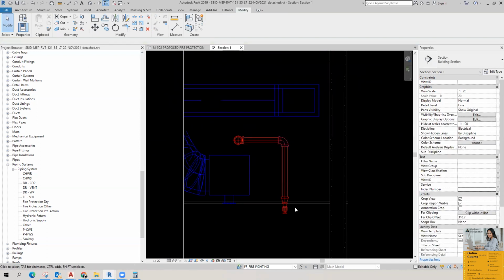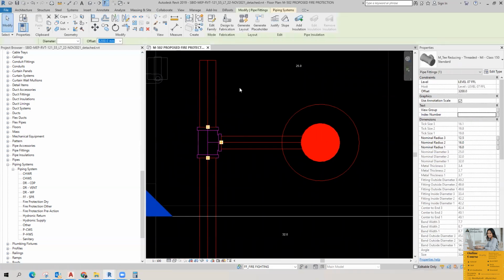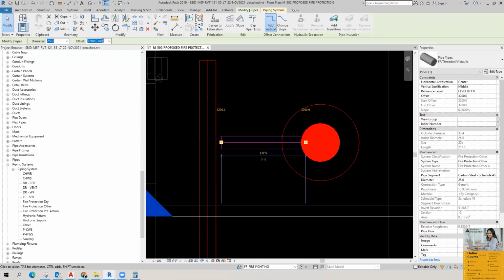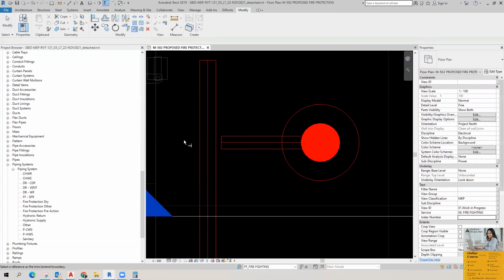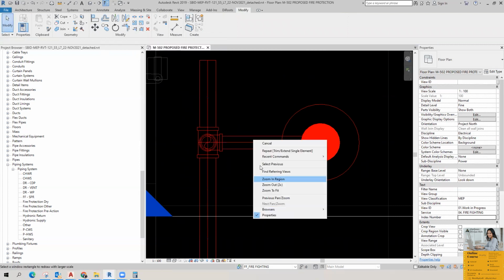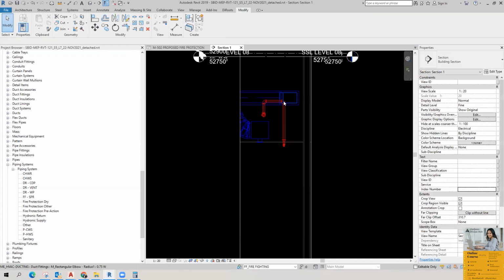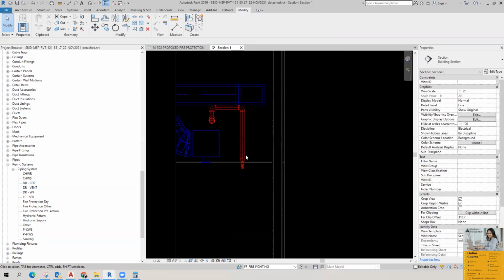Okay, so it is given like this, but you know that the connection is not as per the standard detail. As per the standard details, it is like this. I'm going to change the offset level of this pipe. I'm going to give it 3.4 meter, and I'm going to take this tool to extend a single element, connect this one. So this will be the standard connection, right?